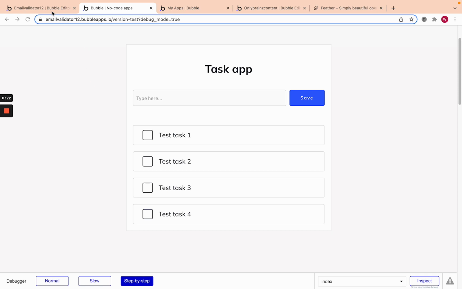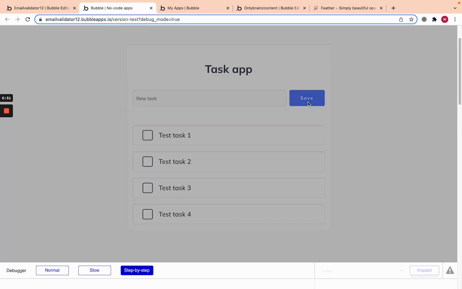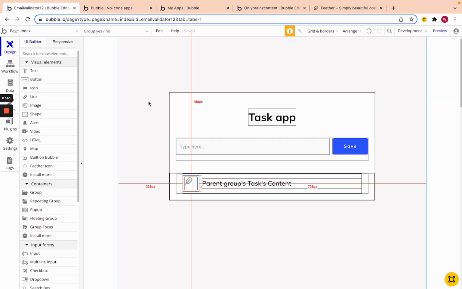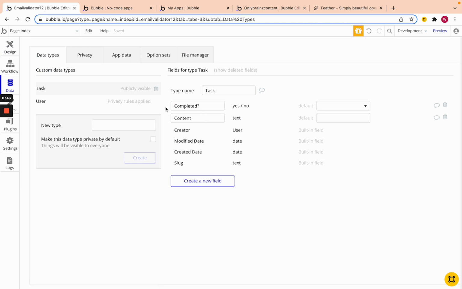So I'll jump in. We can see we have a task list here, and we can add a task and say new task. And if we click save, it'll appear down here. But we need to add the functionality, so when we click this, it actually marks itself as complete. So let's go to the database and see how that looks for us.